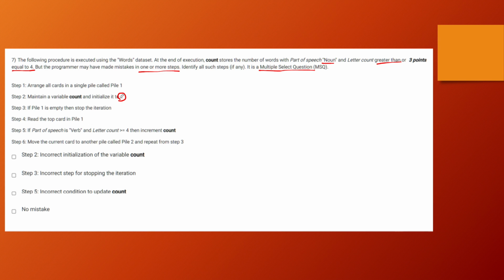So imagine if you had initialized it to 1 and you see your first noun with letter count greater than or equal to 4, the value of count would be 2, which would incorrectly show that you have seen 2 of these nouns with the letter count greater than or equal to 4, but actually you have only seen 1. So you see that's an error right there. So that is your first error. So let's just mark step 2.